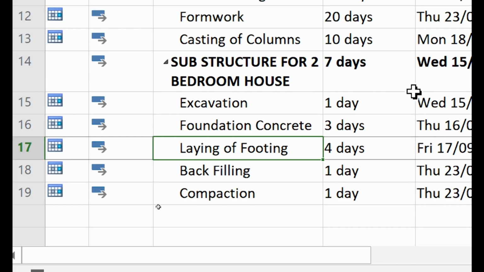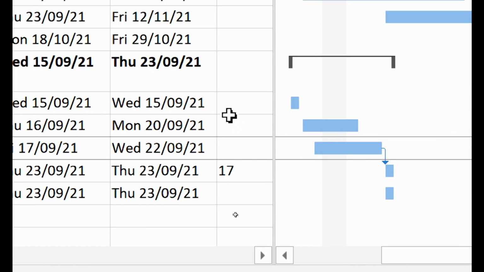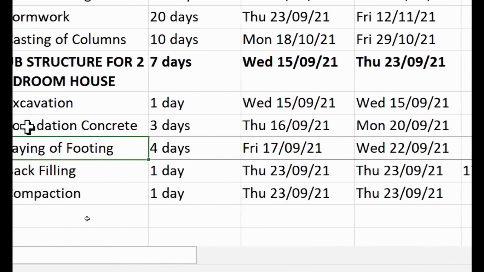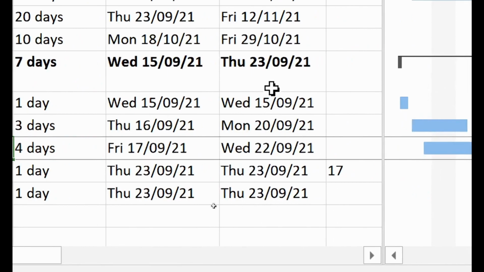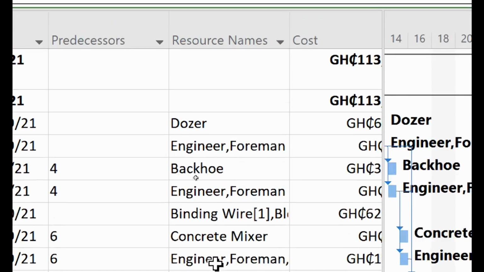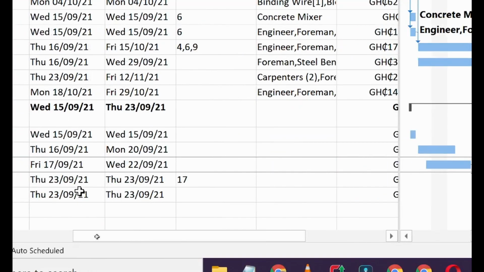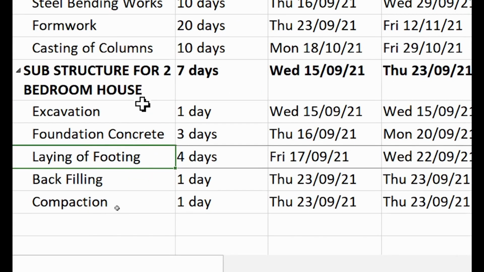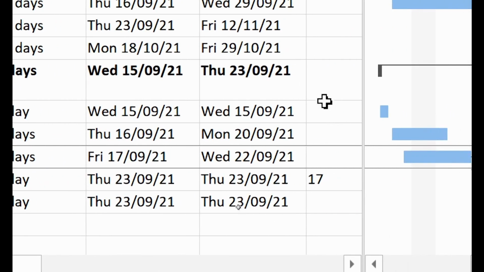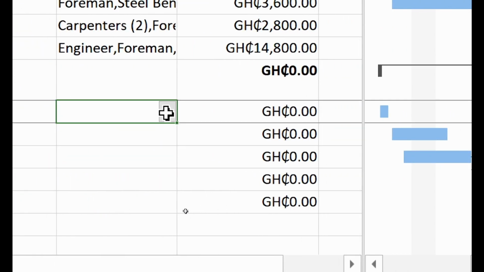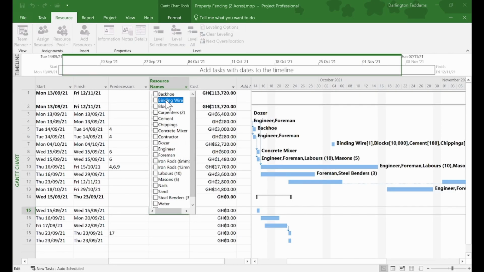So it's all based on the resource allocation. All right, so I just want to add 1 or 2 resources to the substructure so that we will check whether the total will be given to us at the top there. So let's see over here, the excavation here. Let's see what we will need for the excavation. So under the excavation, we will need a backhoe. What else are we needing? Okay, so we need engineer, we need foreman. Is that all? Okay, good.